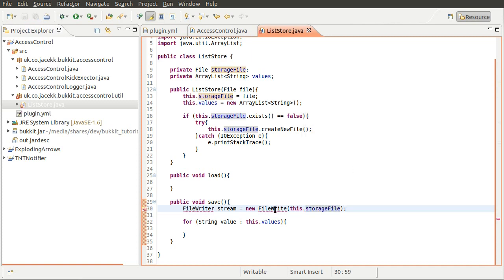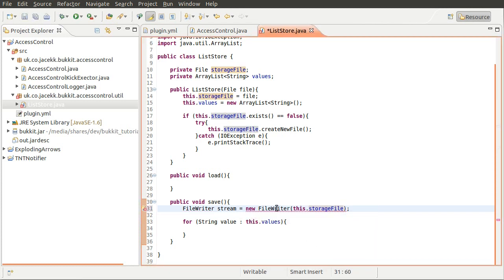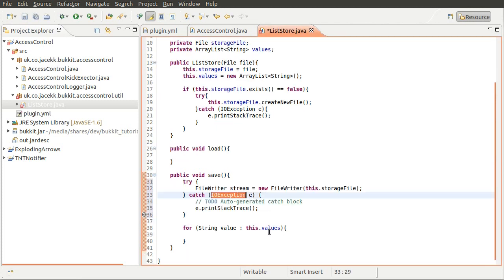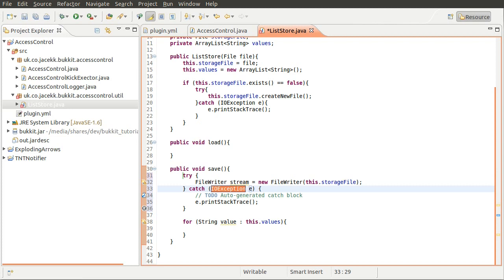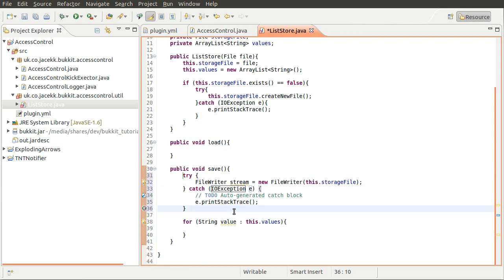And this stuff needs to be imported, so let's just do that. Okay, what have I done? I've spelt it wrong, so just change to that, and then we'll import it. Oh, okay, it needs to be surrounded with try and catch again, because it can throw an exception if the file doesn't exist, which is, by the way, why we've created it up here, so that it definitely will exist.